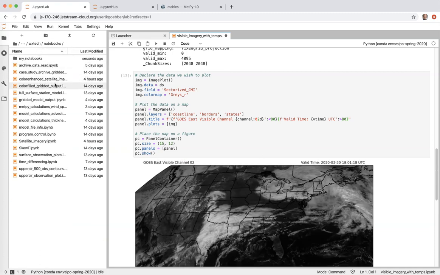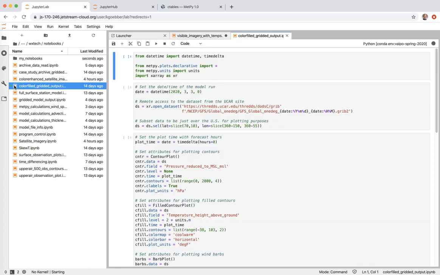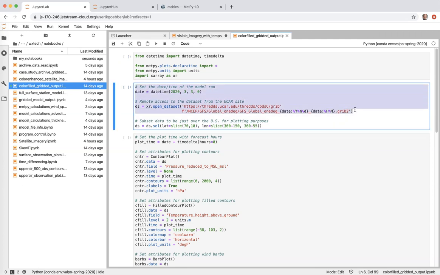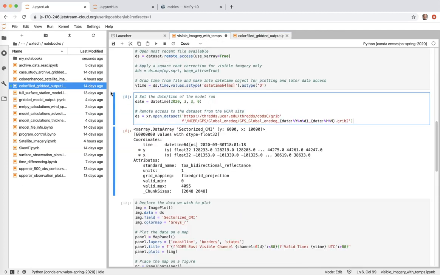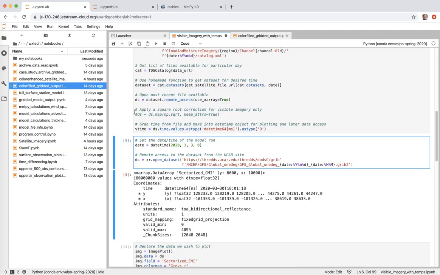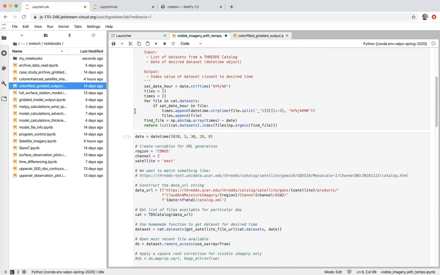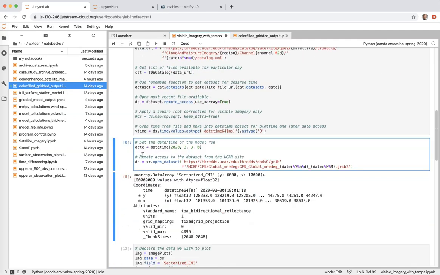And since we're looking to just do some surface temperatures, let's go ahead and open up this color filled, because I remember that in color fill gridded, we had some surface temperatures going on. And so we're going to go ahead and copy this value here. And we're going to piece some things together. So first we needed to gain access to our data. Now, do we need to use a different date? We shouldn't, since the time we chose is okay.